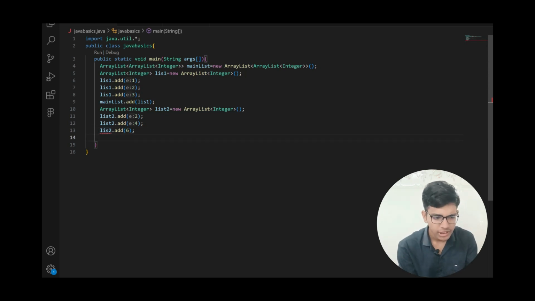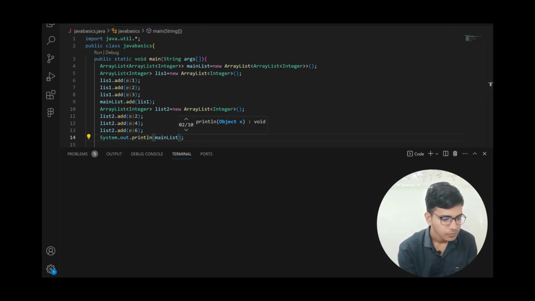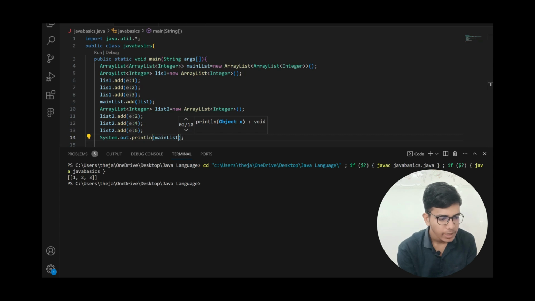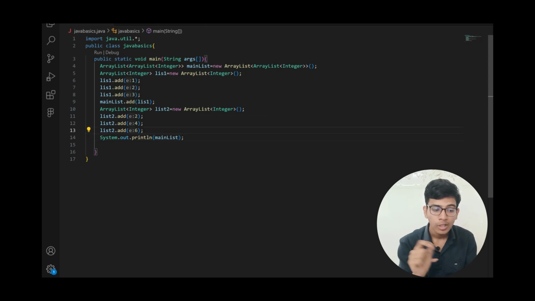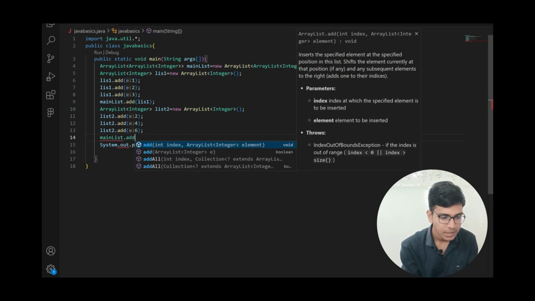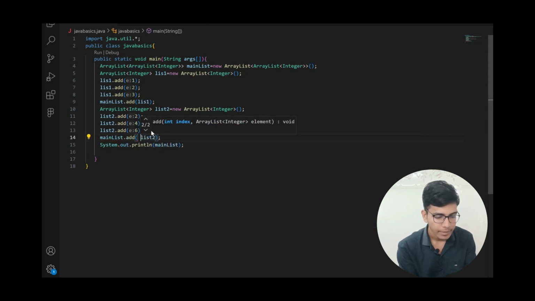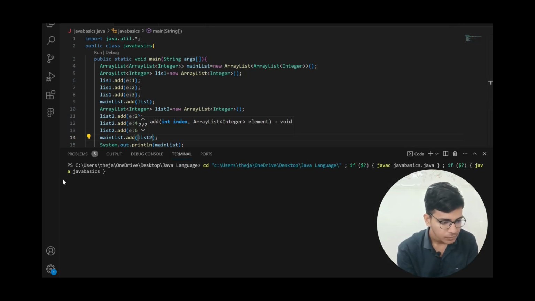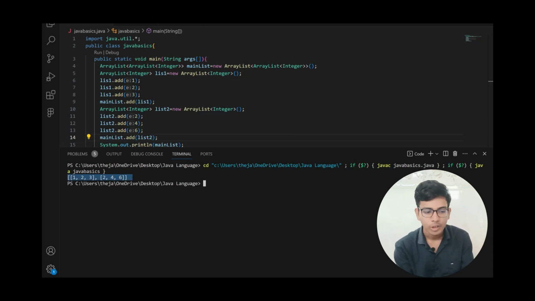Now if I want to print, I need to give the list. Suppose if I want to print the main list, then I will just write System.out.print mainList. That's all. Now let me save and run. So you can see that it is just printing 1 2 3, and I need to add list2 to my main list, right? So I will add mainList.add list2. That's all. Now let me save and run. So you can see that we got the elements as 1 2 3 and 2 4 6. So this is how we will create a two-dimensional ArrayList.